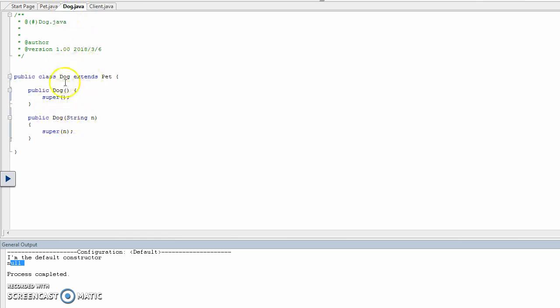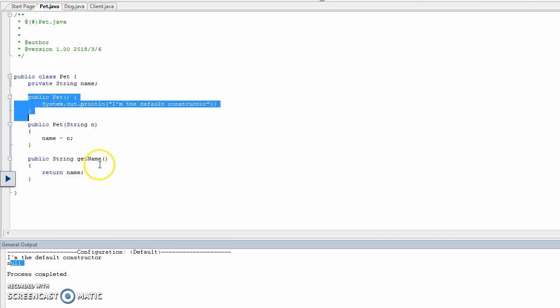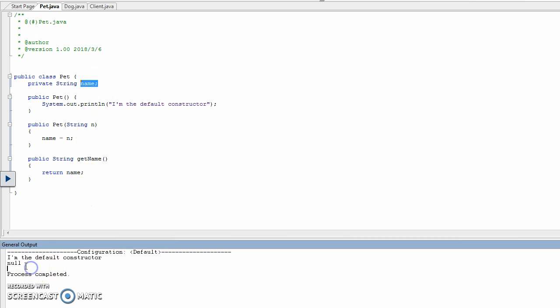Remember, Dog inherits getName right here, and it returns name. Notice we did not assign anything to name this time around, like we did last time. Last time we assigned Waldo. This time we didn't assign anything to name, so name is null by default. That's why it outputted the null down here. That explains using super with constructors.